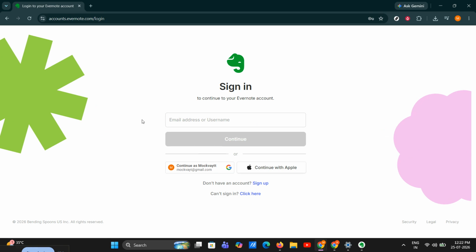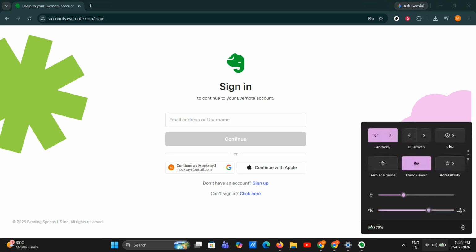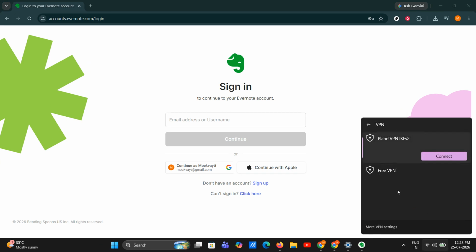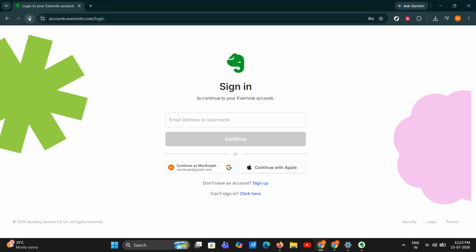Let's start with the first fix, and that is turning off your VPN. If you're using a VPN or proxy service, it can sometimes interfere with Evernote's login system and make it look like your credentials are not working. So disconnect any active VPN, refresh the Evernote sign-in page, and then try signing in again. In many cases, this alone fixes the problem right away.